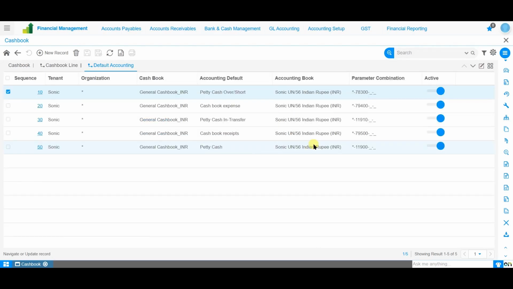Unique combinations are defined here, as you can see, for Cashbook expense, a different combination, for petty cash in transfer, a different combination, and similarly for Cashbook receipt and petty cash, there is a different and unique combination defined.